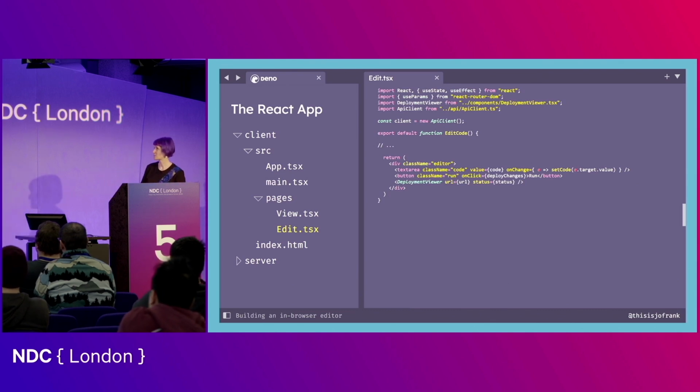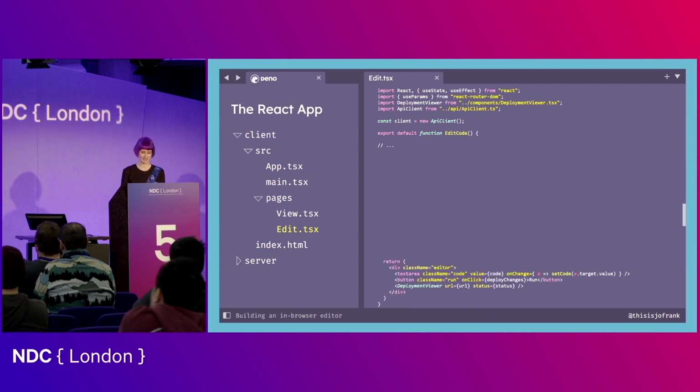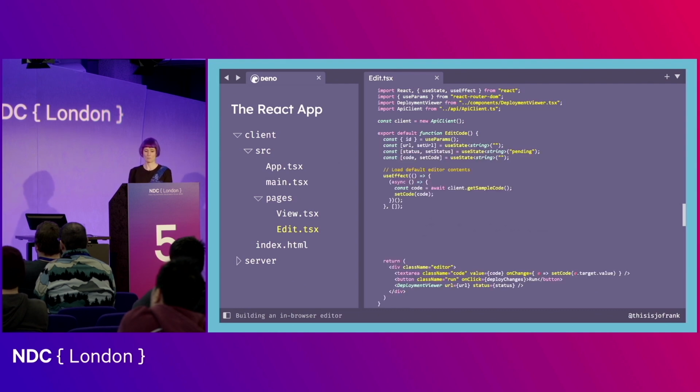And finally, on this page, we have our deployment viewer component. That is literally just an iframe. I won't bother showing you what that component looks like because, yeah, it's just an iframe. Let's instead look at the logic of what this is actually doing. So let's give some space for our logic.